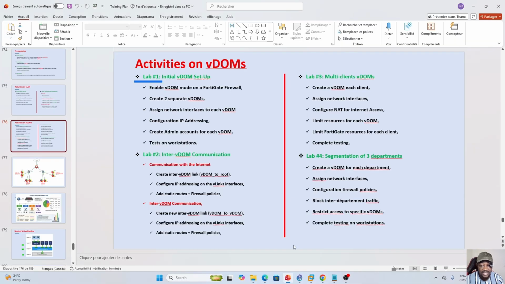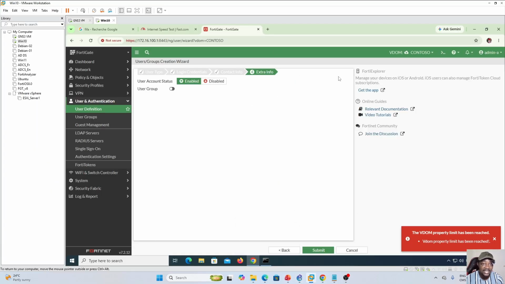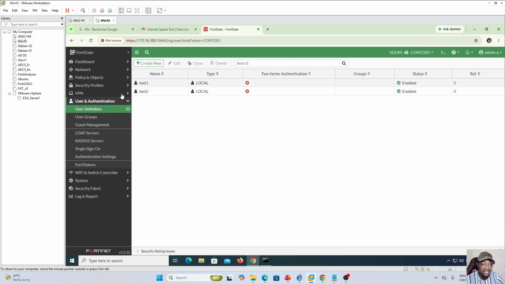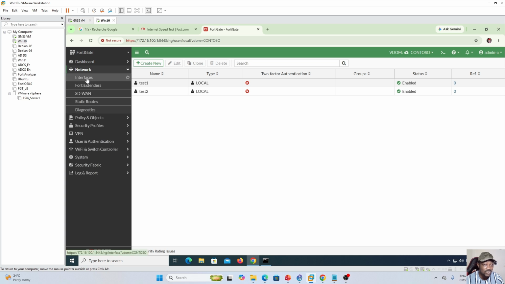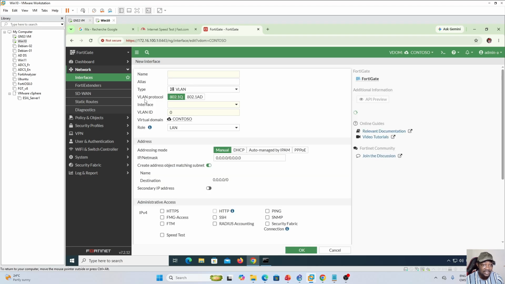So without wasting time, let's say for example here under this vDOM, which is Contoso. Let's say Contoso Enterprise has 5 separated departments for which they want to isolate traffic, right? So what we are going to do from here is create separated VLANs for that traffic. So here under interfaces, I'll just go here under interface, right?